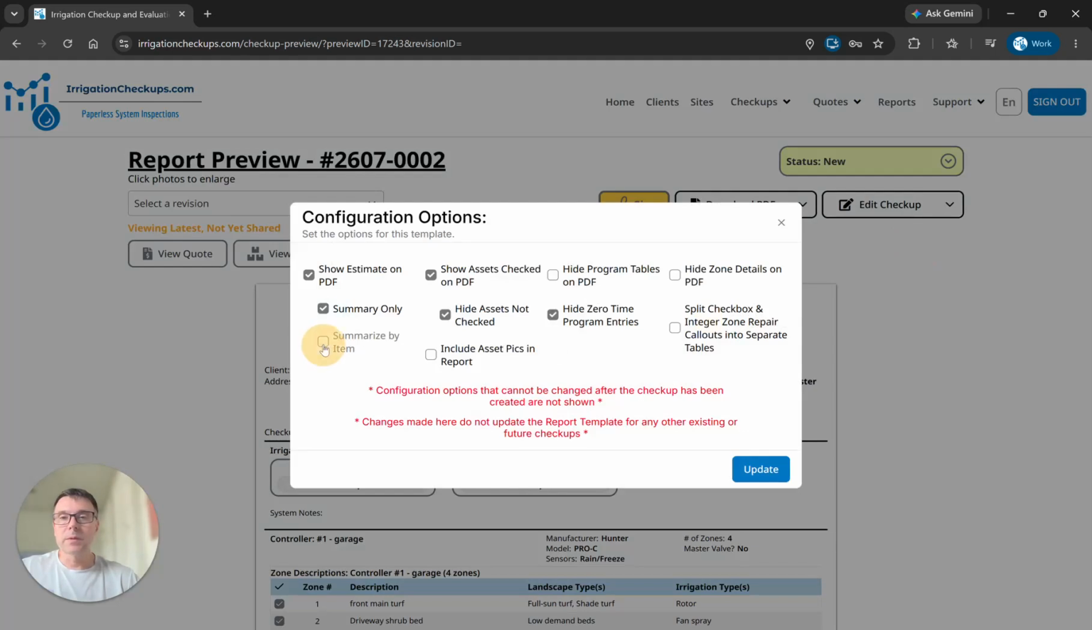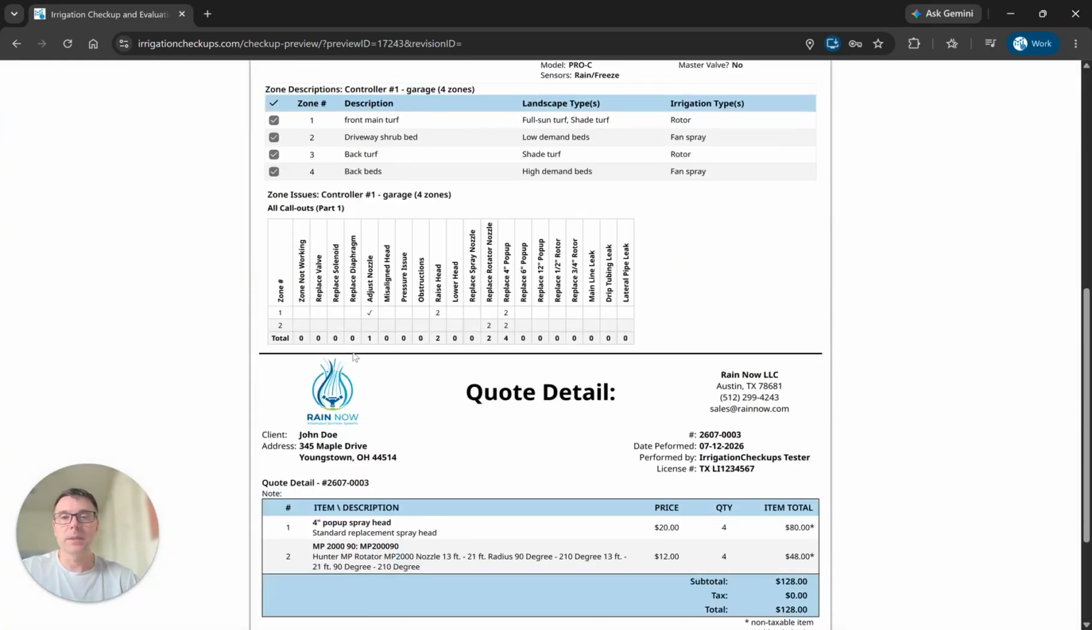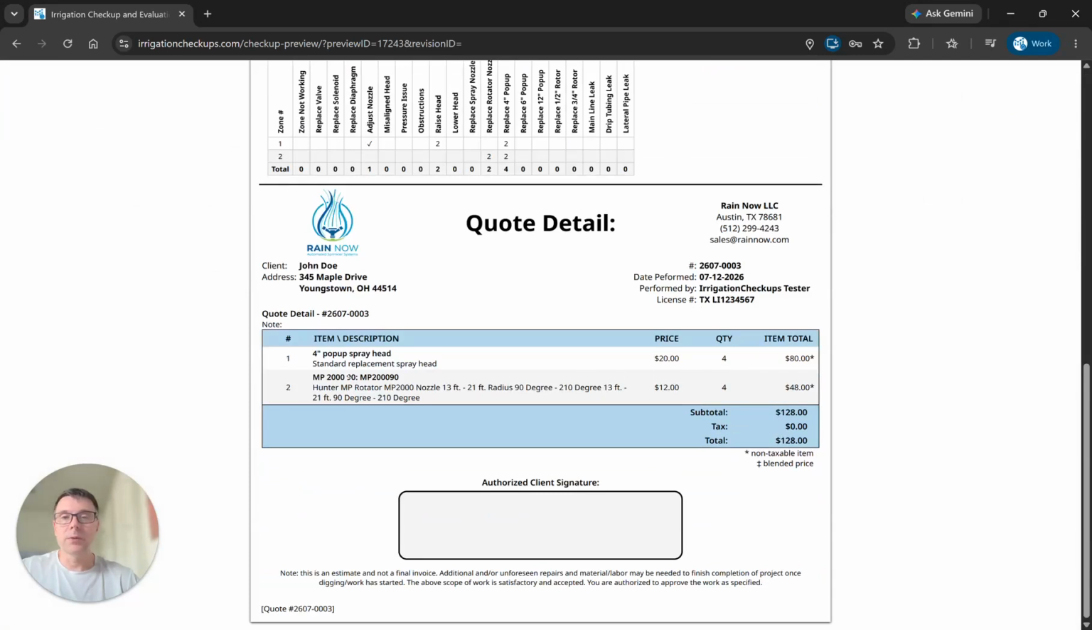But if we do the summarize by item, you can't have both. It's one or the other. So you have to turn off one before you can turn on the other. But let's update this. And so now this has been reduced to just the 4-inch pop-up head and the MP2000.